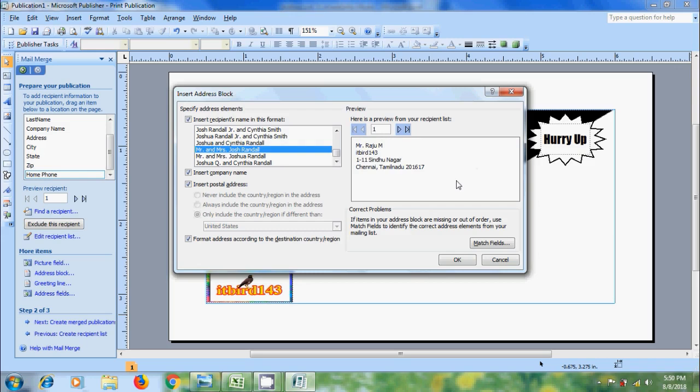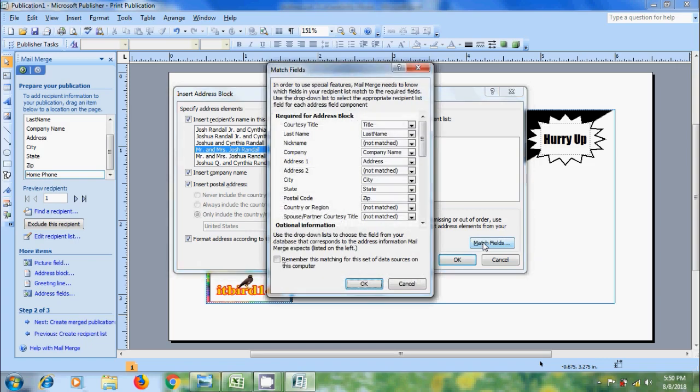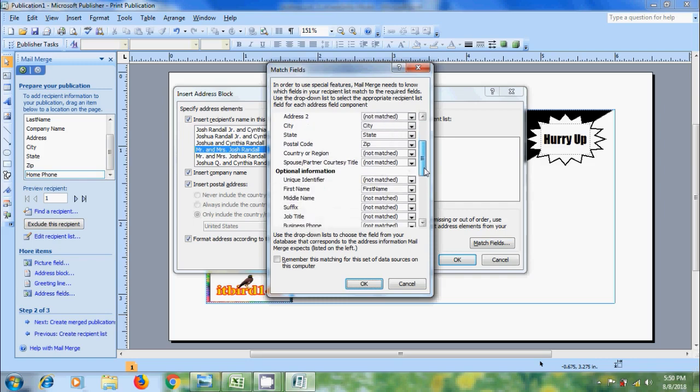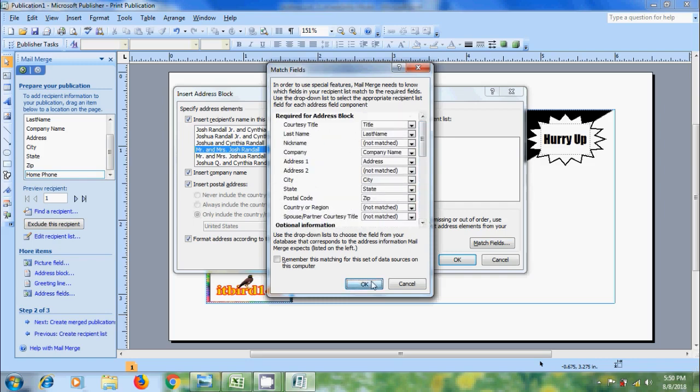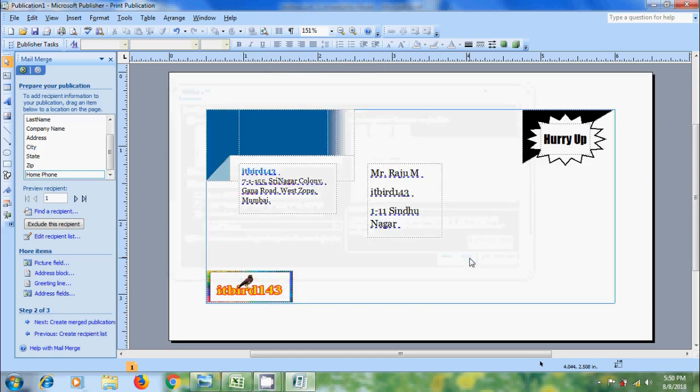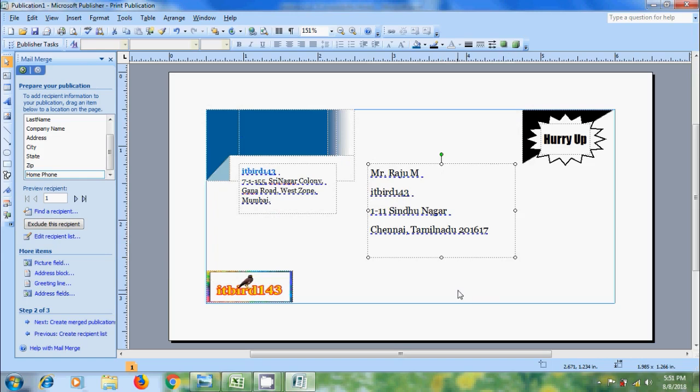Here we can also correct the problems. If any items are missing or out of order, use match fields to identify the correct address elements from our mailing list. Click on match fields and it is showing all the active fields for a recipient. And after this click on OK. OK, and we got the recipient information. Again, to preview other recipients, click on the arrow.